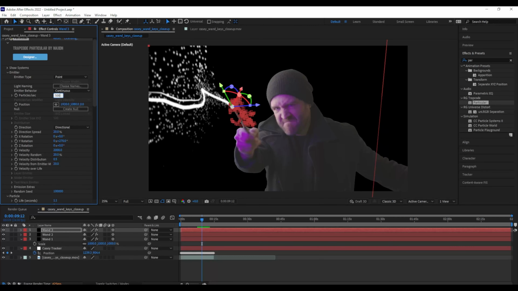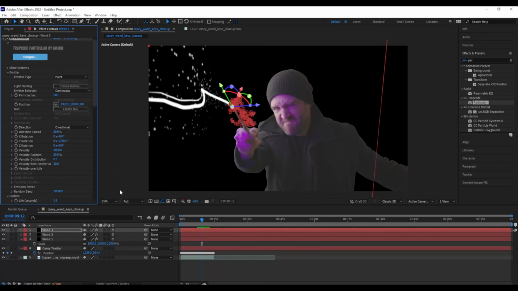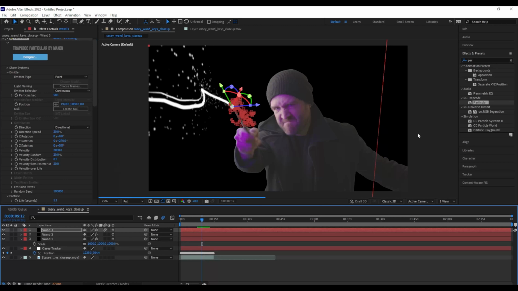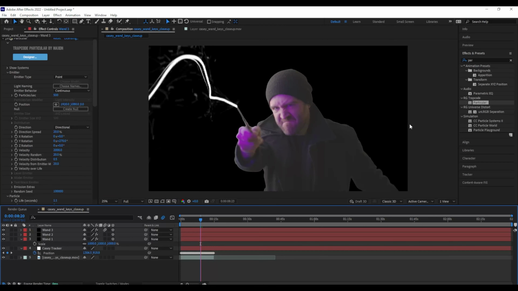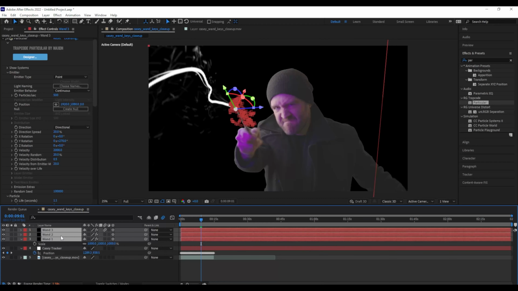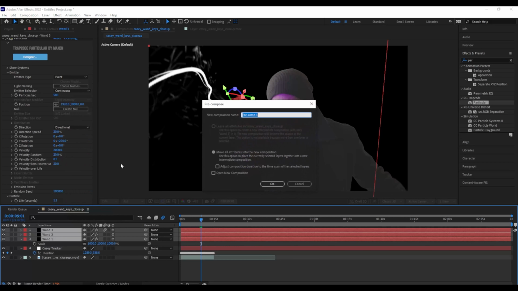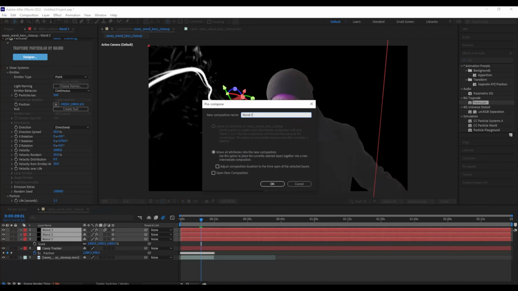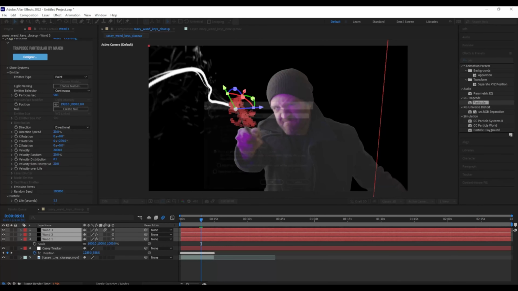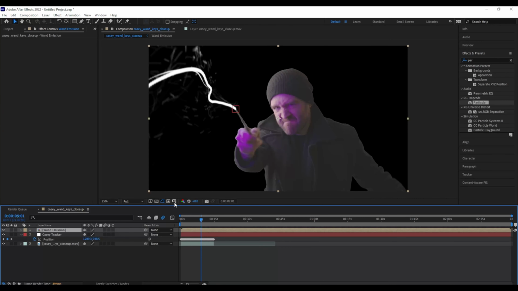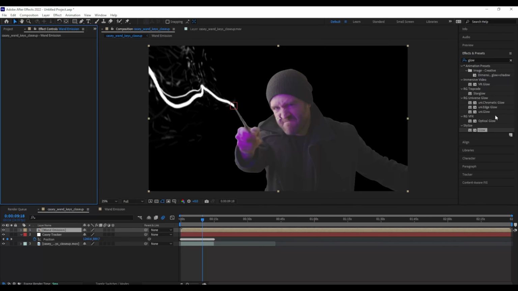And now look, we got a lot of particles, but a little too many. So I'm going to change those particles down to about 500. I'm going to add some motion blur to those particles. And look, now I have a little bit of wavy particles kind of coming out of the magic of Casey's wand. I'm going to select all those, pre-comp them, and I'm going to name that wand emission. Alright, so now that is starting to look really, really good.